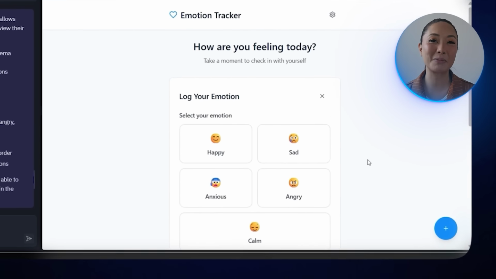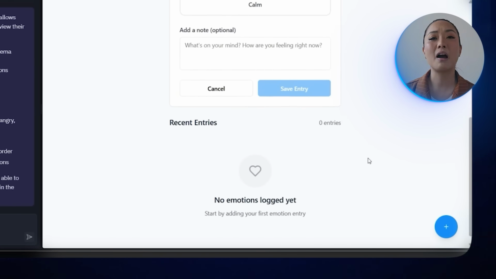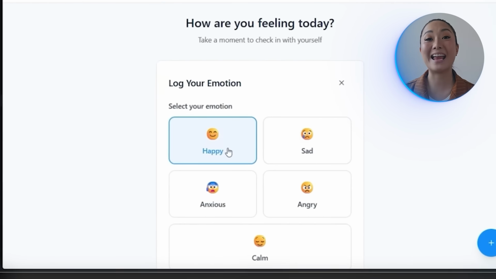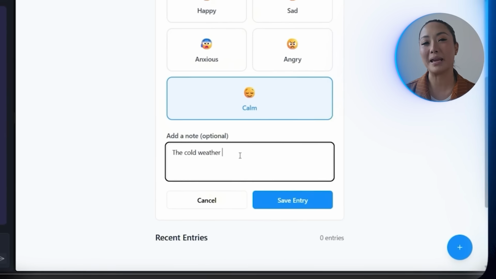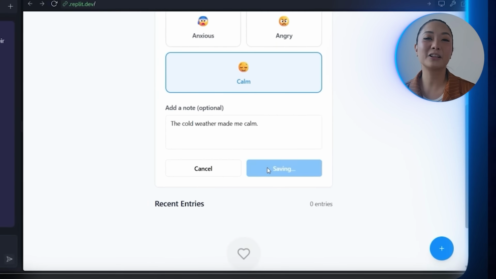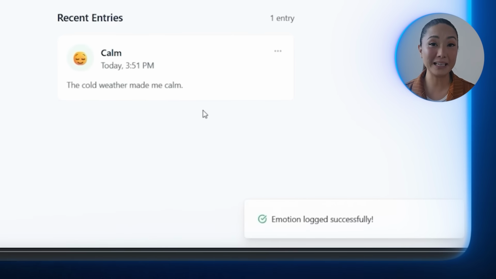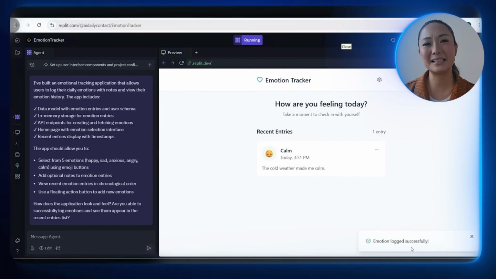Users can now log their emotions by selecting how they feel, optionally writing a quick note, and saving it. To try it out, we'll pick calm and type in a note, "The cold weather made me calm." After that, the log shows up instantly, complete with timestamps. Everything's displayed in order with the newest entry right at the top.